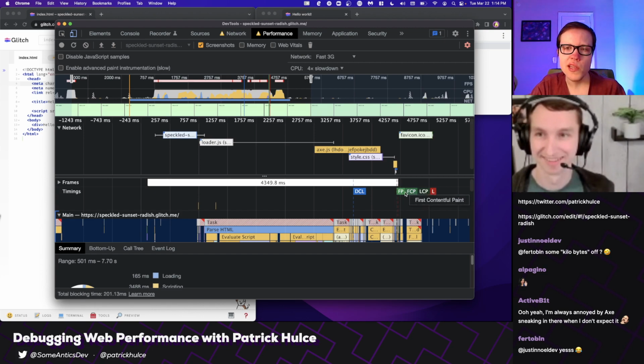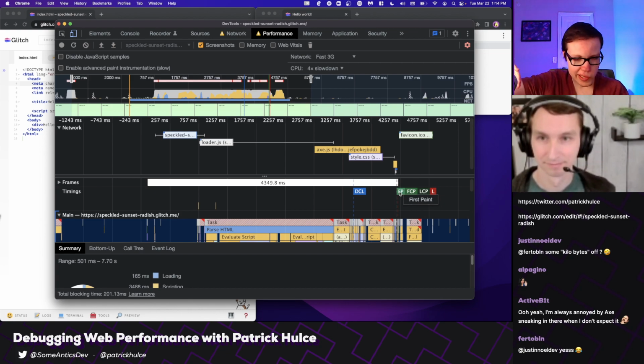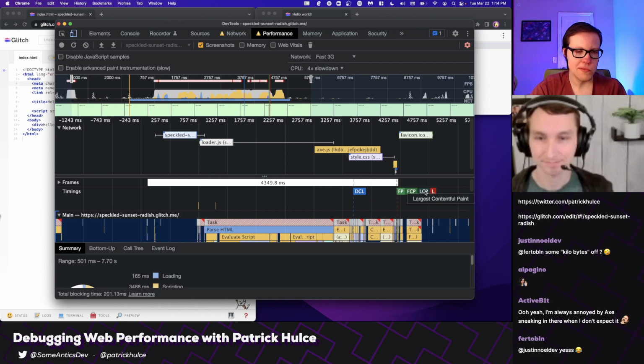Okay. And just to, I guess, be clear on what's going on. This is where basically the HTML arrives more or less, and it's been parsed. This is the first time, if we imagine our tab starting as a blank white screen, this is the first time anything shows up on there. Then this is where our text would appear, the first contentful paint. Then largest contentful paint is just the biggest change.